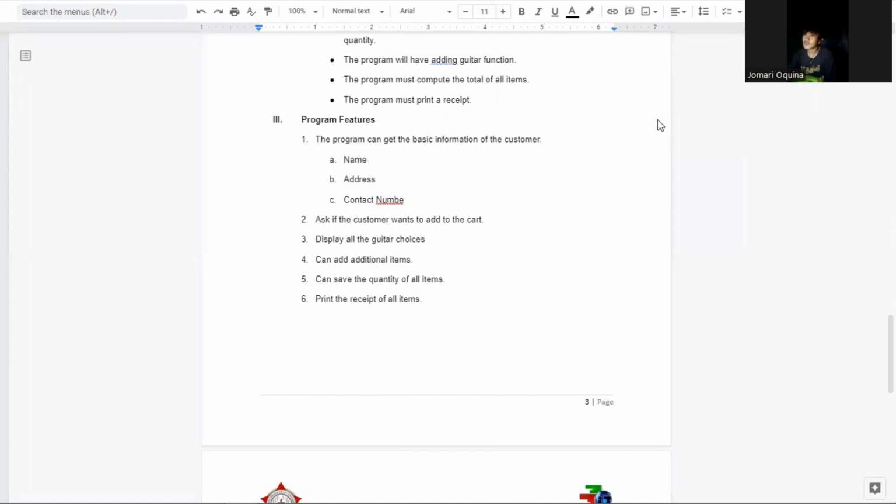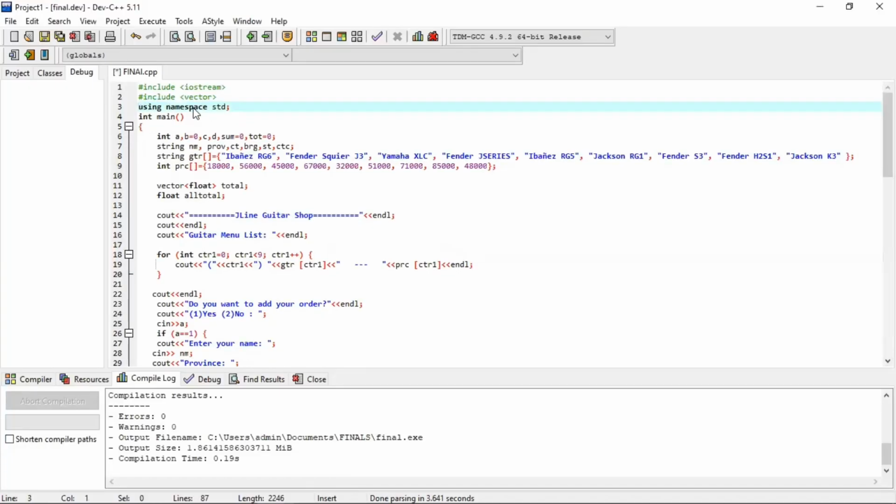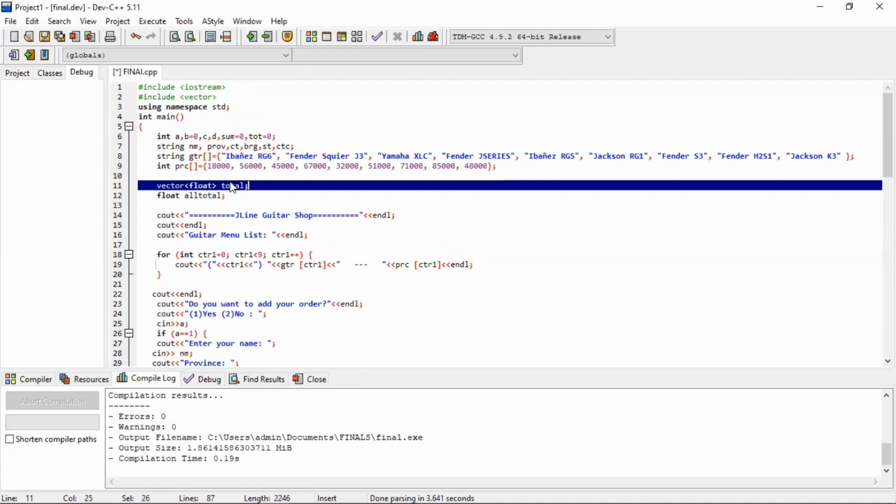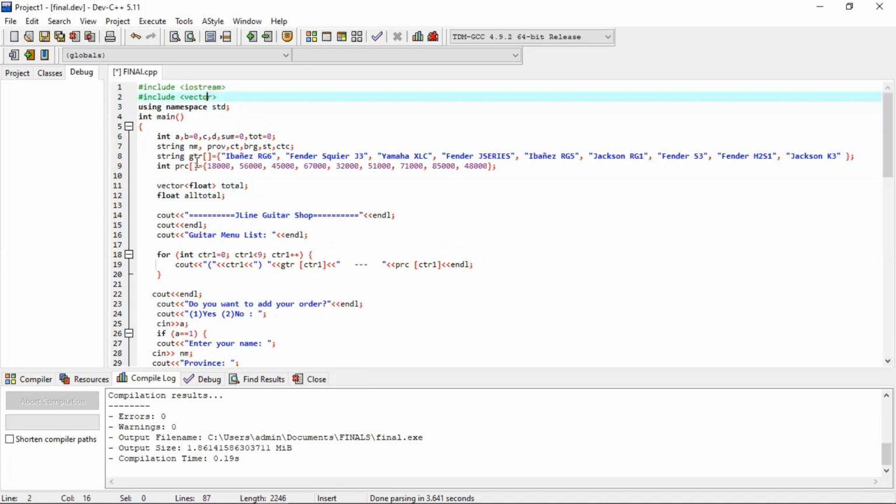As for the program, here's the system. This hashtag include vector will enable the use of vector. If vector is not declared here, then vector will not work. Okay, so let's start.